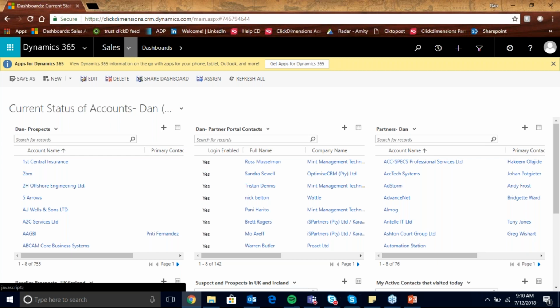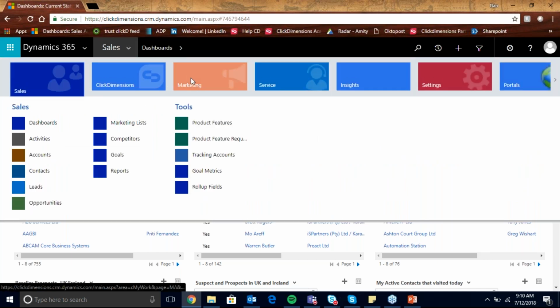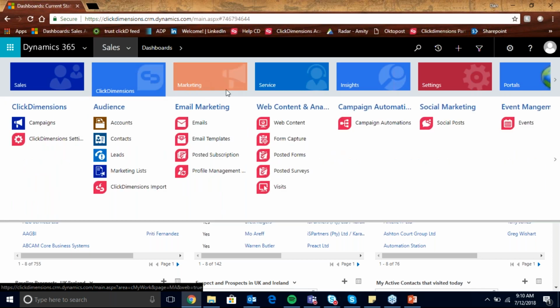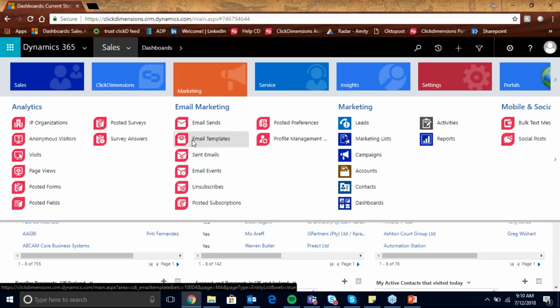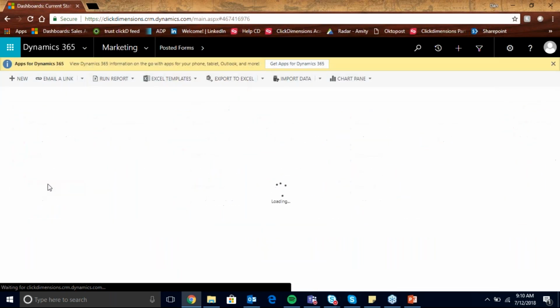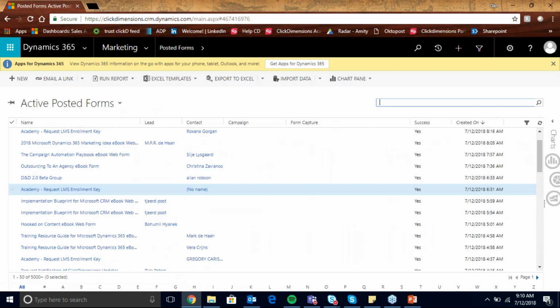CRM. So if you want to see that particular functionality in full, again, reach out to Crimson, let's organize a demo. We'll do a full feature set for you. That being said, when you publish your forms and your surveys, we get that data back in real time. So if we go into ClickDimensions here, you can see posted forms. These are all the forms that are being submitted in real time.